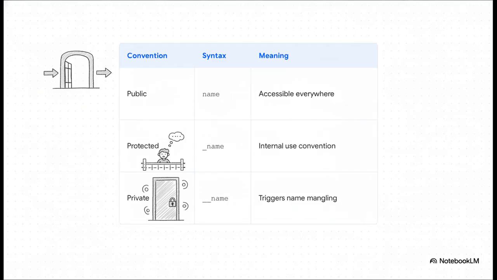And these conventions are actually pretty straightforward. If a variable name just looks normal, like name, it's public. Fair game for everyone. If it starts with a single underscore, like _name, that's the developer giving you a polite heads up, like, hey, this is for the object's internal use. You probably shouldn't be touching this from the outside. But then you have the double underscore __name. This is a much stronger signal, and it actually tells Python to do something special to stop people from messing with it by accident.